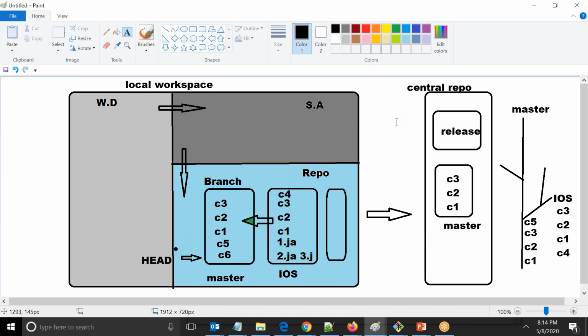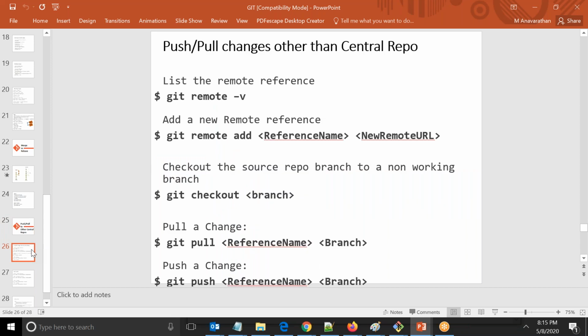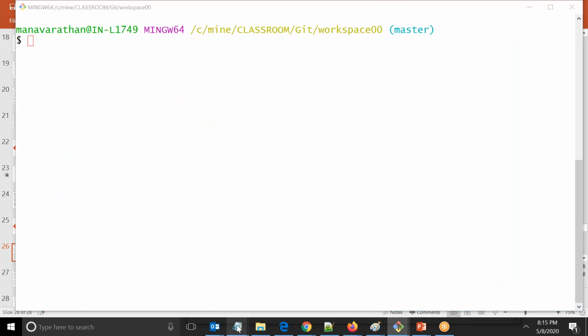So now, if you have a requirement to push or pull to a different repository other than your default central repository, if you want to refer to anything else, then you have to add some references. So how do you add that reference? To show you that, first let me quickly do a clone from my central repository.